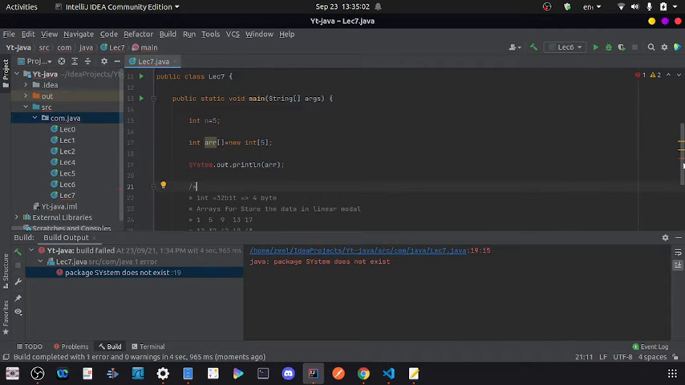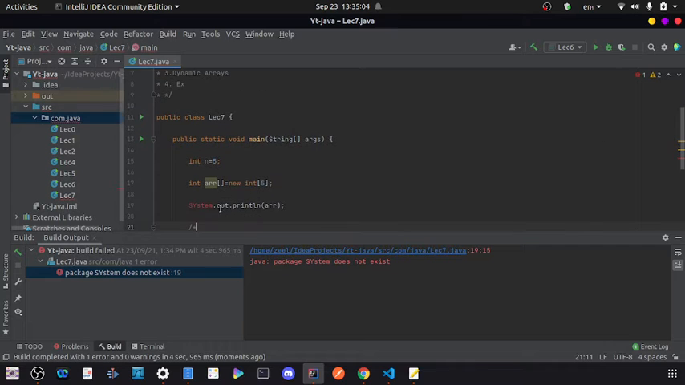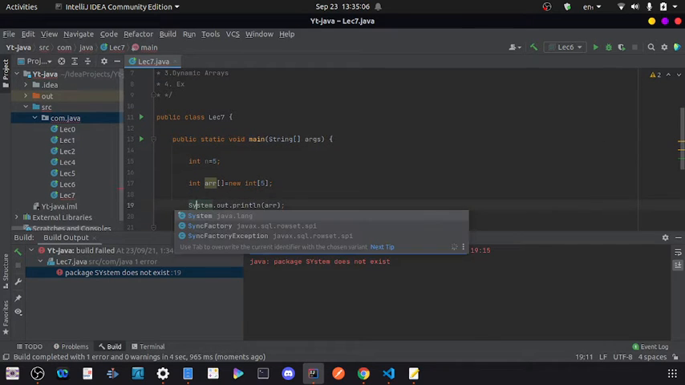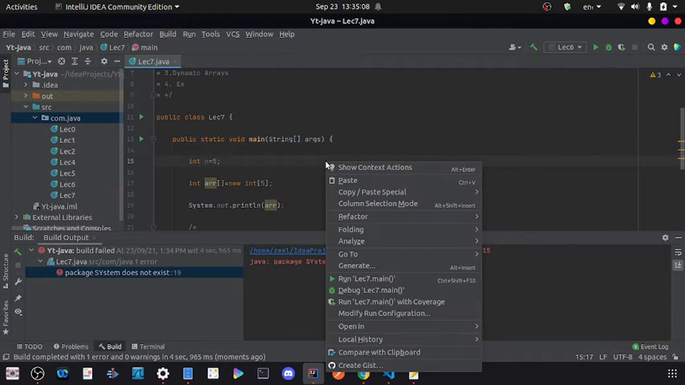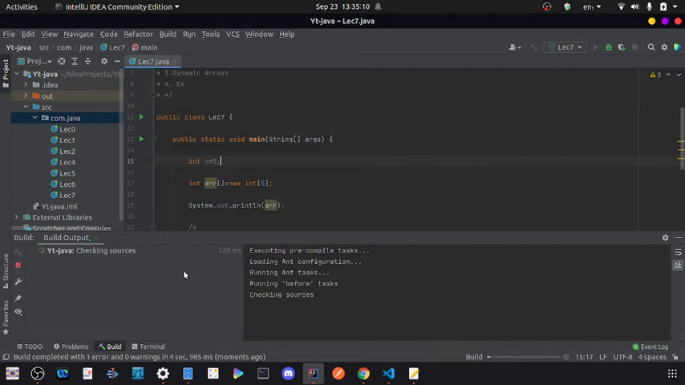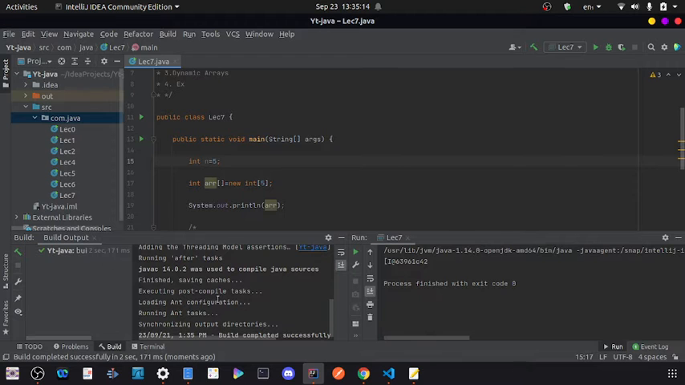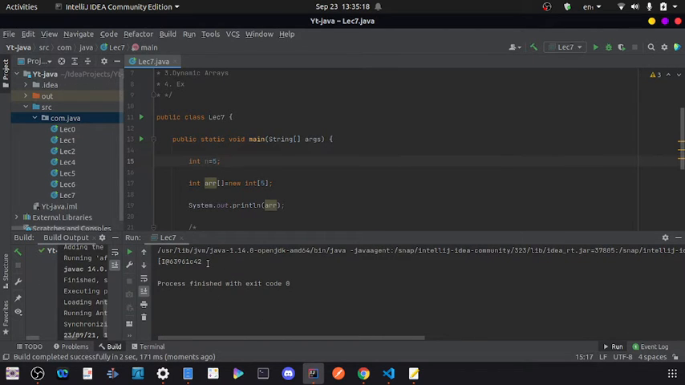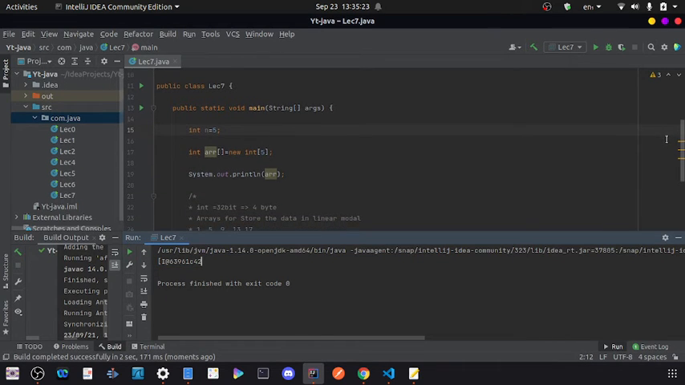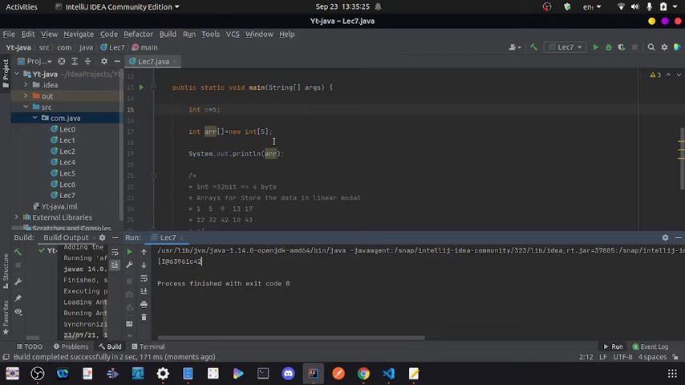Okay, we do something wrong here. We have to write system, and let's just run the program now. It's compiling everything, and you can see here we get some address. So this is the address of our first element in the memory. This is a way to print any object, like in Java arrays are printed like this.